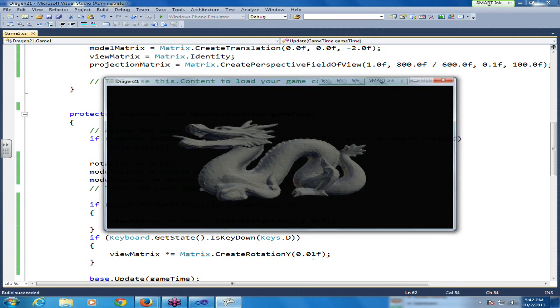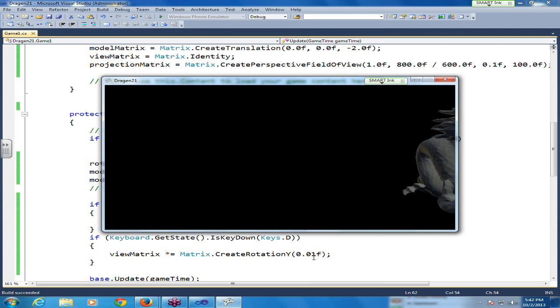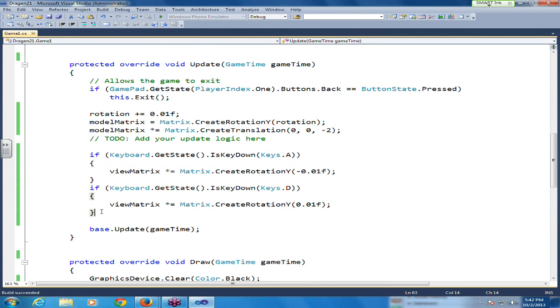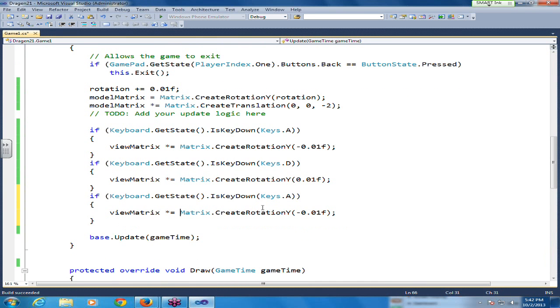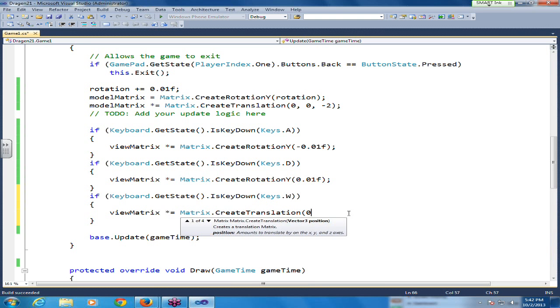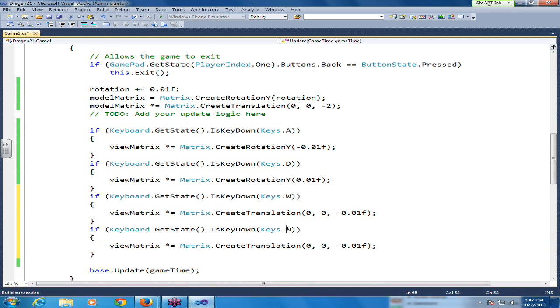If I run it now, sweet equals true. Yes. Okay. What about forward and backwards? What wouldn't I need? Oh, I need... And then I was thinking, create translation. I'd say 0, 0, 0, 0, negative 0, negative 0.01. Yeah. Okay. Mess around with numbers. And then A? No, sorry, S would be a positive.